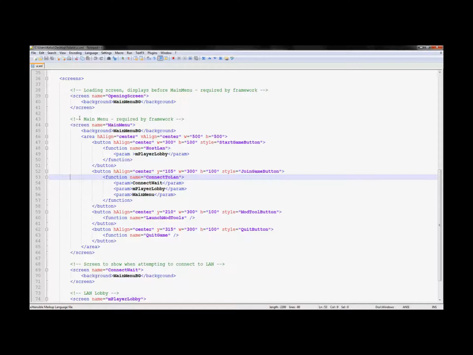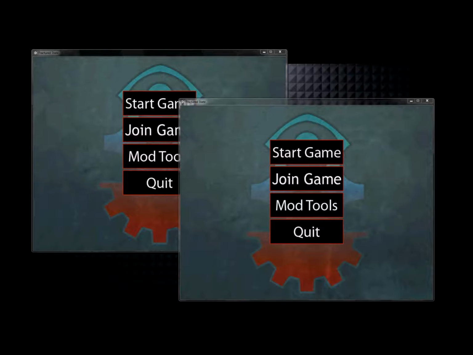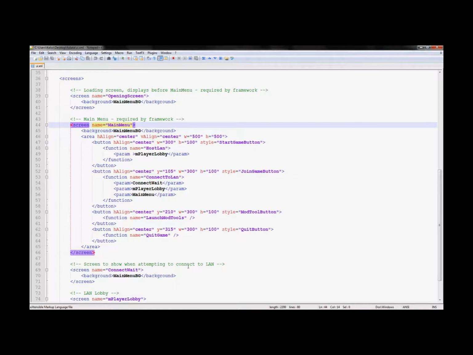If we take a look here, this opening screen is mandated. This is the screen that comes up as you're loading all the data. It's kind of like the loading screen or the splash screen. This main menu screen is the screen that we can see here. It gives us all of our game options, and it has a background. And inside this area, we can see some of our buttons that we have set up.